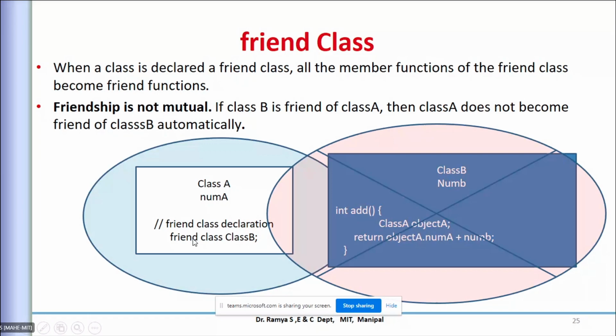Why? Because if class B is a friend of class A, then class A does not become a friend of class B automatically. You are required to declare it here. The moment you declare it in class B also, then they can mutually access the information. If you don't declare a friend class, then they can't access the information. So don't be under the impression that I can declare in one and access in another, that is not true. Remember this information.